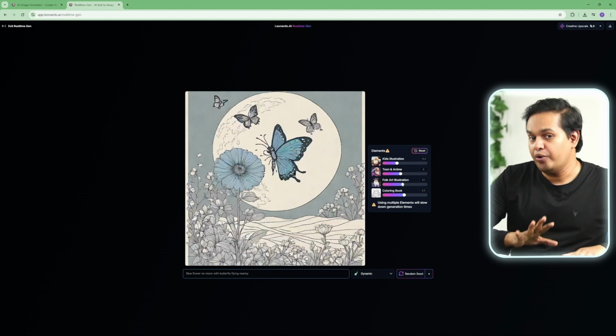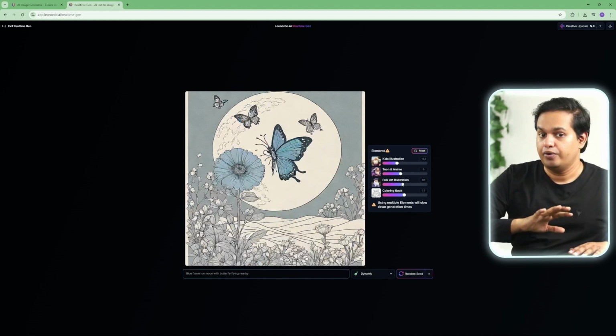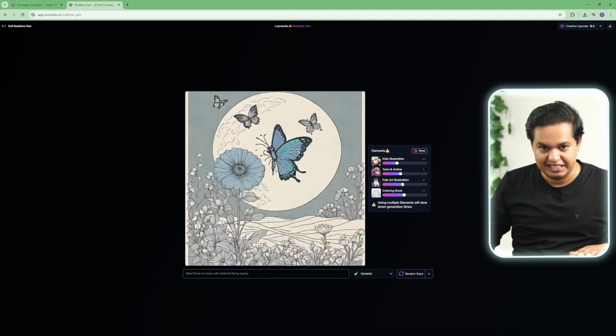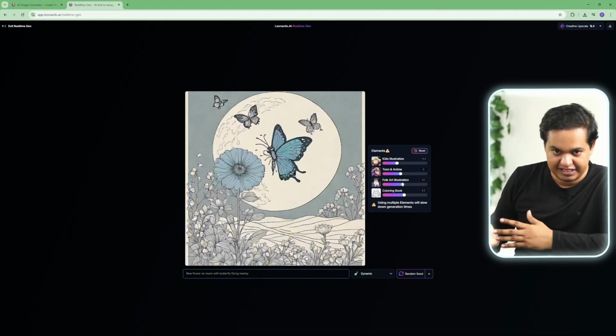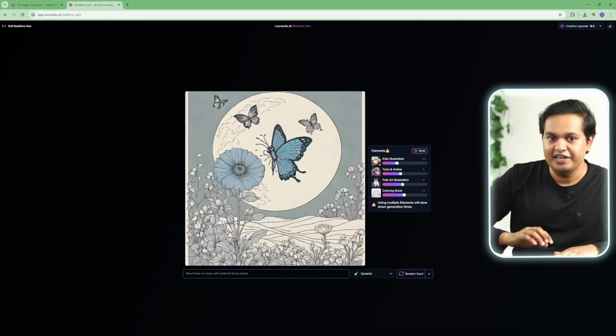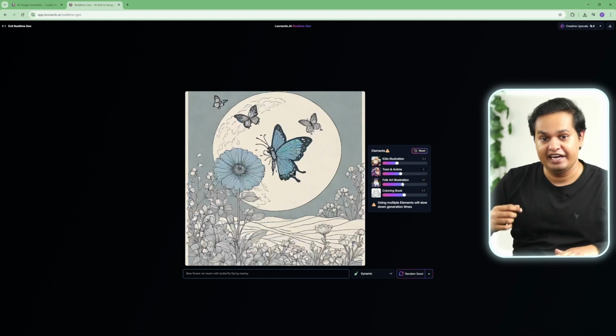And if you are okay with low quality images or plan to use other free upscalers, you can download these images directly and use a third party upscaler. And that's a useful way for you to create free generative AI images.